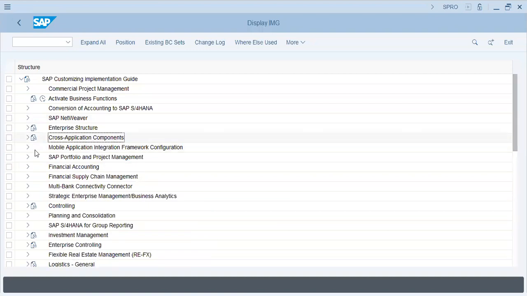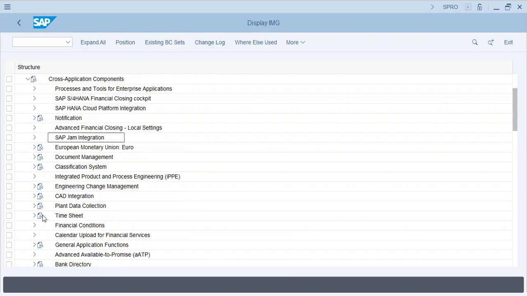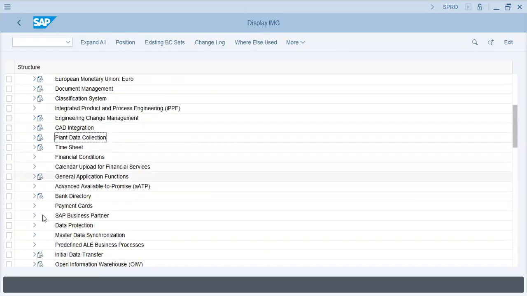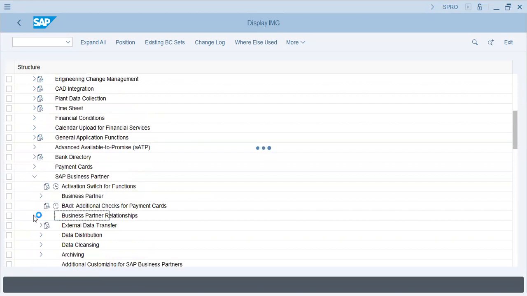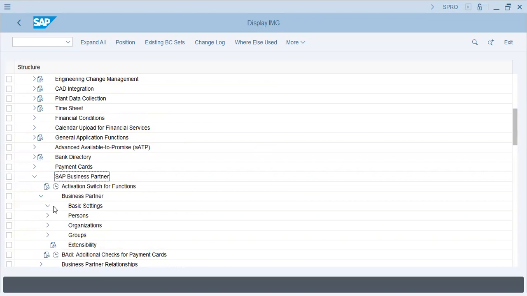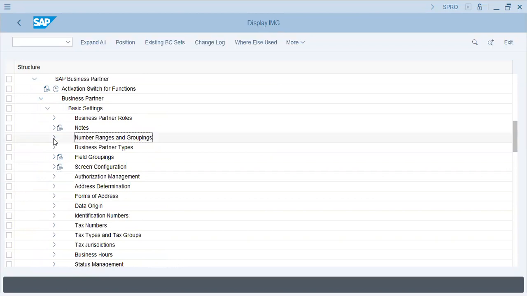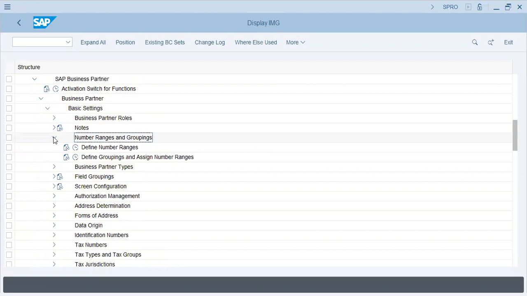cross application components. Cross application means cross module, multiple modules, and multiple modules will have a central function to create business partners. For example, in cross application, we have business partners, business partner, basic settings, number range and groupings. We did the same. We made an account group. In cross application, we have groupings. In FI, we have account group. We have number ranges in FI. We have number ranges in cross application. We have to match them both.